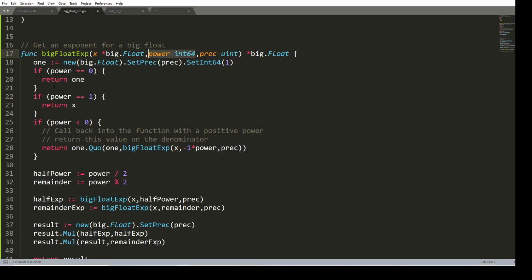So here it's a recursive function. If my power is equal to 0, then I'm at a base case and I just return a value of 1. If my power is equal to 1, then I just return x, because x to the 0 power is 1, x to the 1 power is x. x to a negative power is the same as 1 divided by x, so I recurse back and just do a division here. That's what that quotient is.